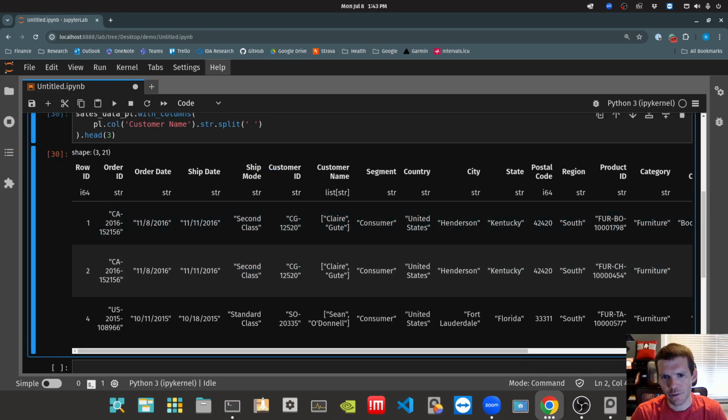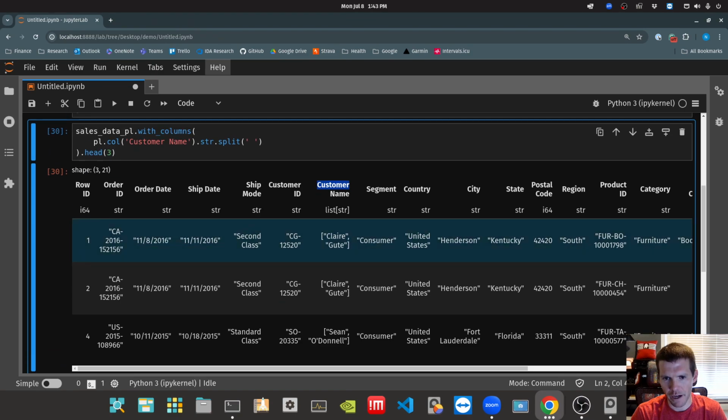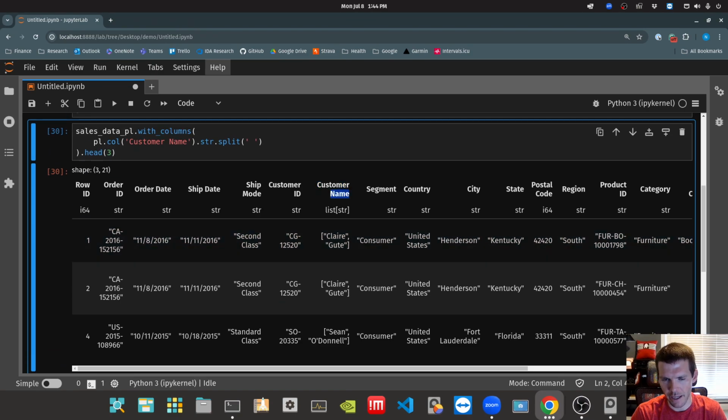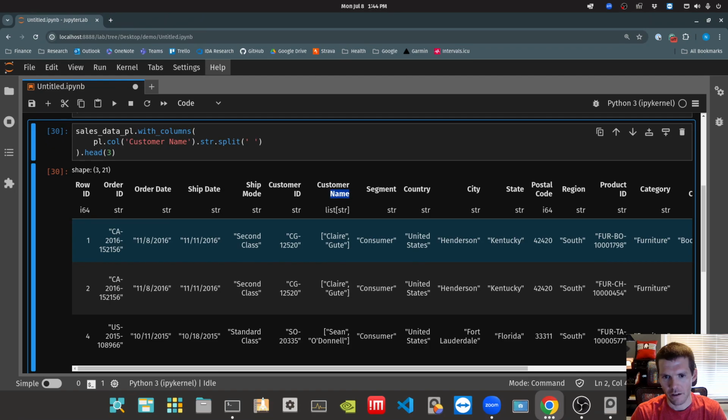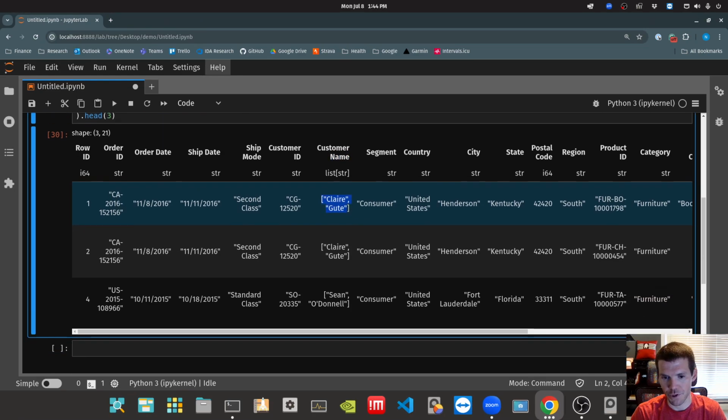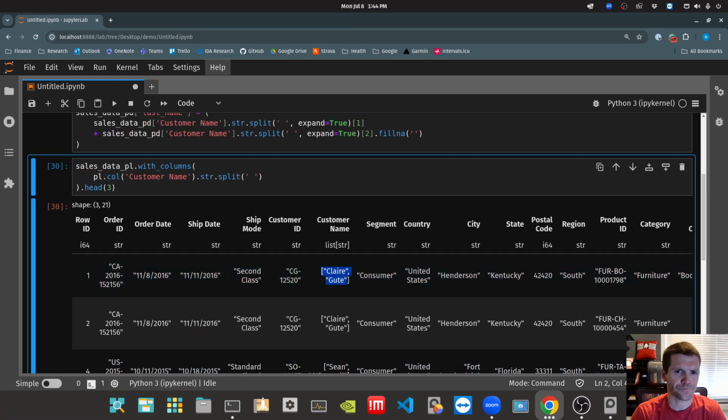All right, and now you notice in that customer name column, it's just overriding that, and it says, okay, now here is your split value for those two strings, right? Now, the interesting thing is notice that the type of the column has changed. It's no longer a string. It is a list of type string. All right, well, that's interesting, right?